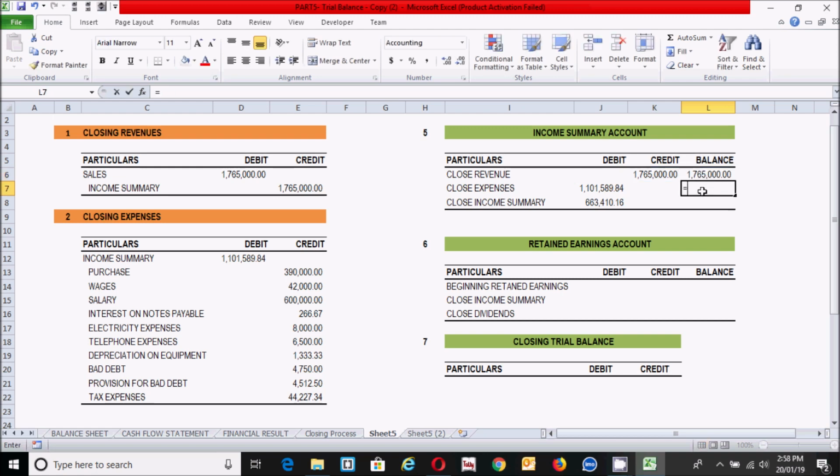For this cell, press the equal to sign and now click here. That means total income minus total expenditure plus total income. Now press the enter key. Now click here and now scroll down.